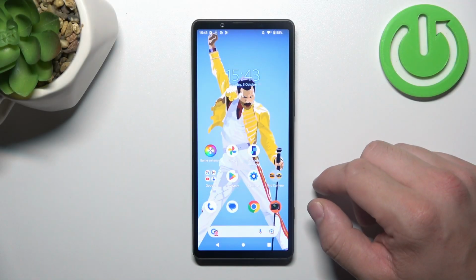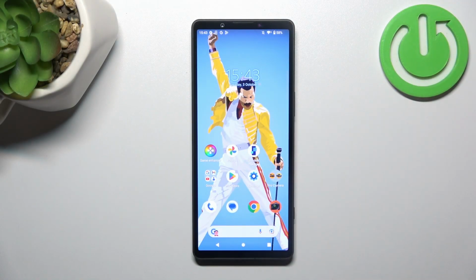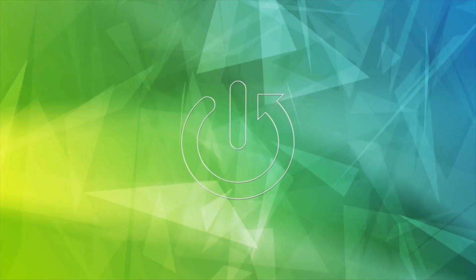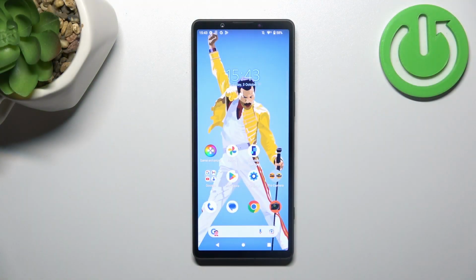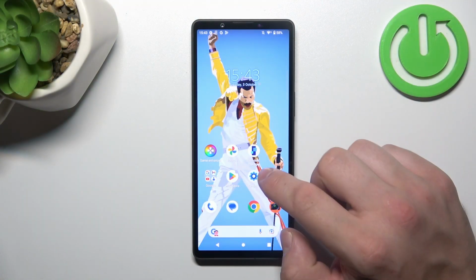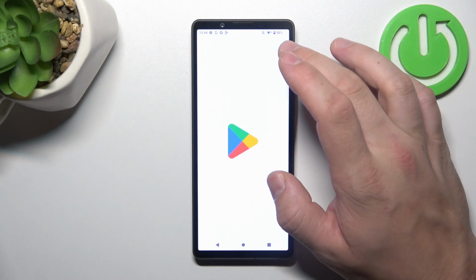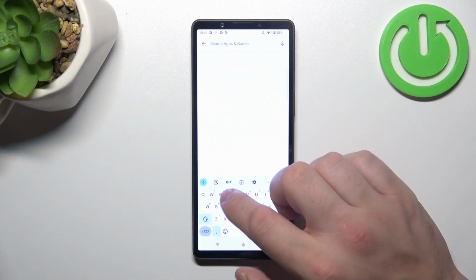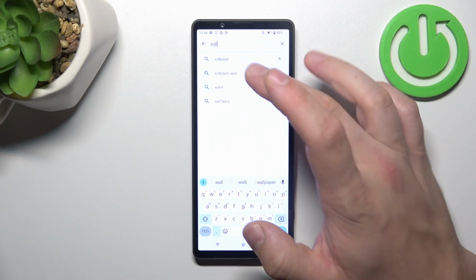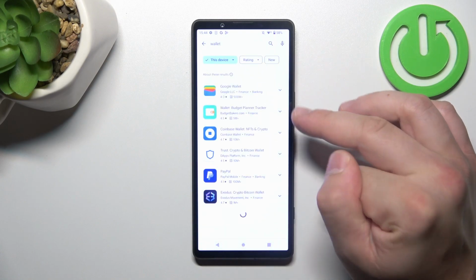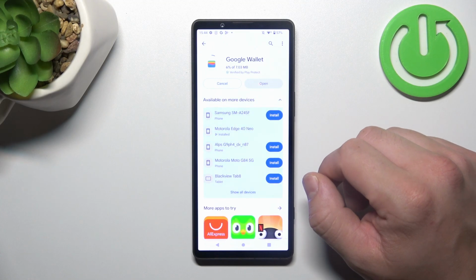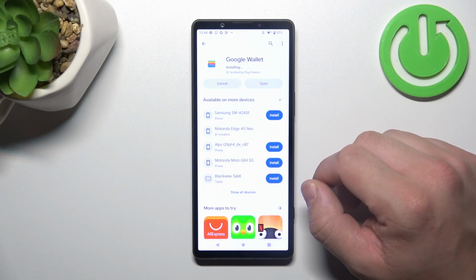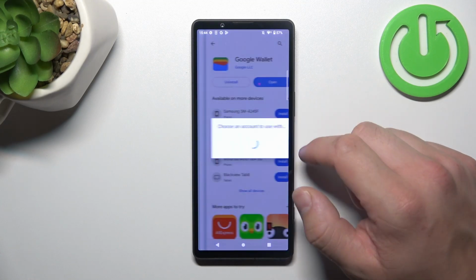Hello, in front of me I've got SONY Xperia 5. In this video I'll show you how to manage Google Wallet. At the beginning, let's go to Wallet, or if you don't have it, download it from Play Store. Open it.